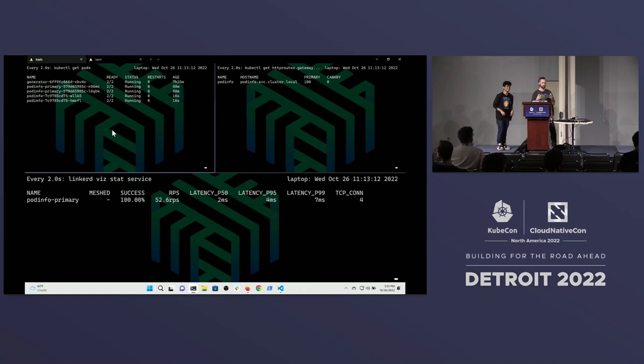We have a new deployment. And what we're going to see here in a second is a new service is getting traffic, right? And that is the pod info canary service. If you look at the top right, we see that right now that pod info HTTP route is specifying 90% of the traffic on primary, 10% on canary, right?